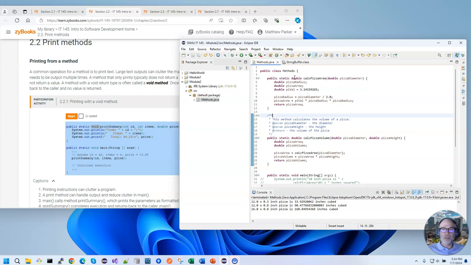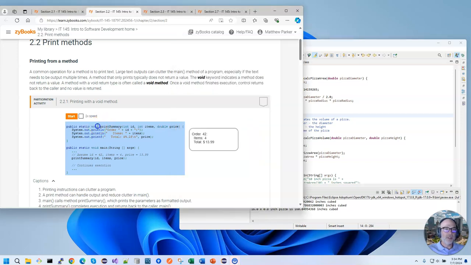So if you know that you're going to get a value back, then you need to have a return type. Otherwise, the return type is void. So here you've got a void method to print out some summaries. Great, sure.